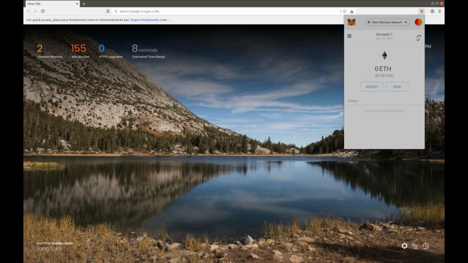Last feature: if you click these three dots and then click on Expand View, you can access MetaMask in full screen.